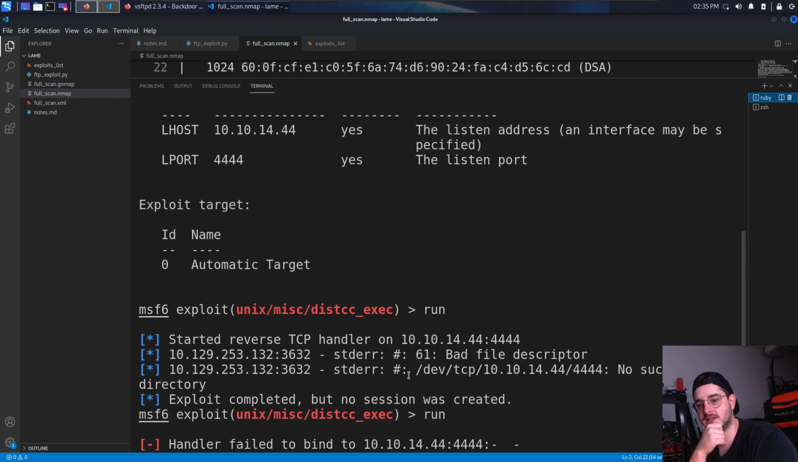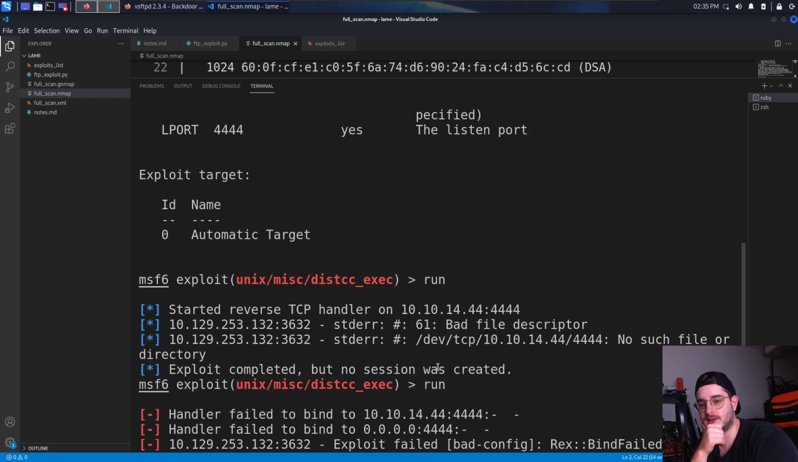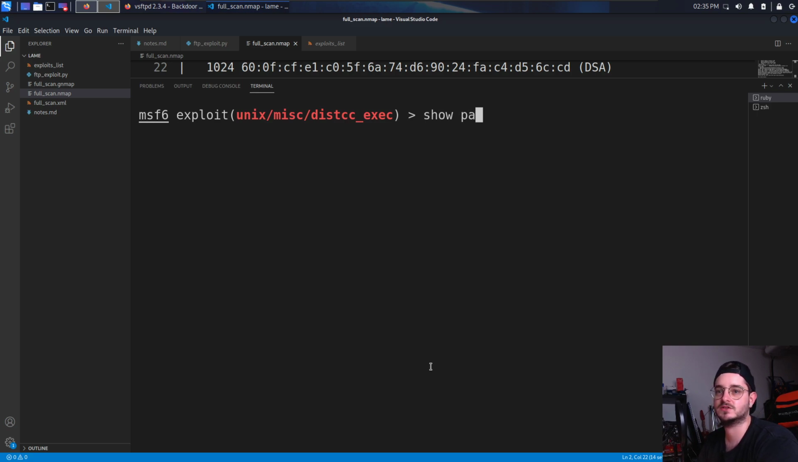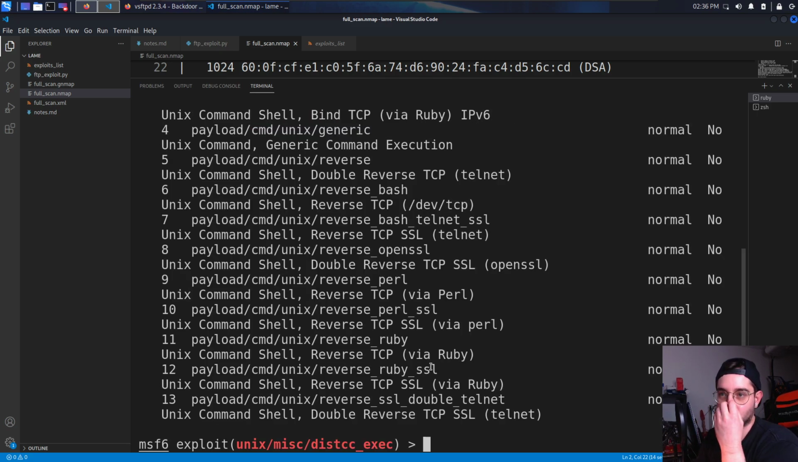But it looks like our bash thing didn't quite work as expected. Let's show all the payloads.